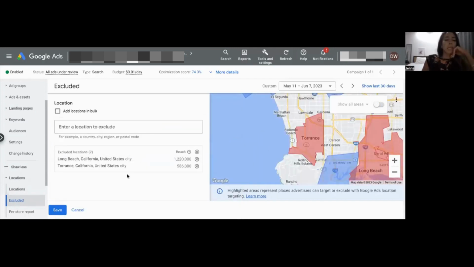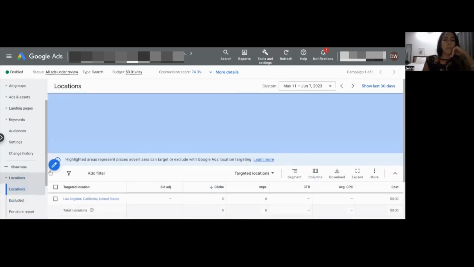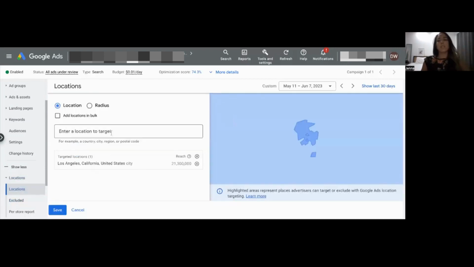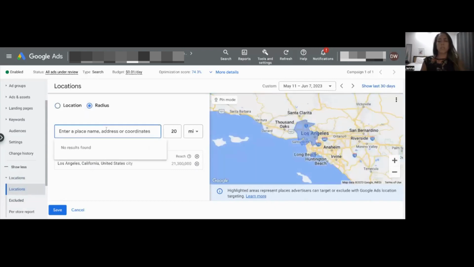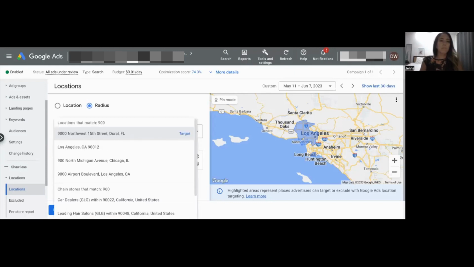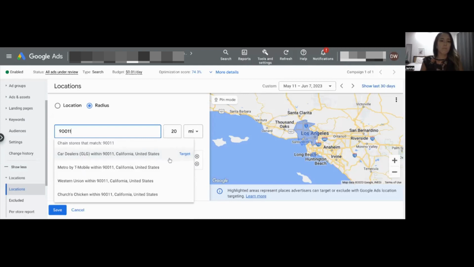One thing for locations, the way that I normally end up doing it is I will take a zip code and then I'll target with the radius. So what's the zip code in Los Angeles? Let me see. Do you have his address here? Yeah. Let me look. Let's do 90011. See what that comes up with.